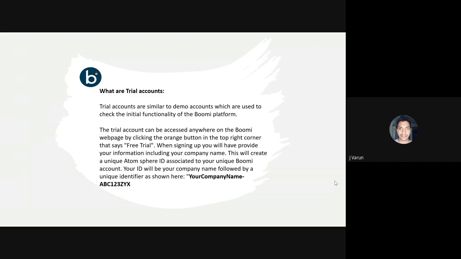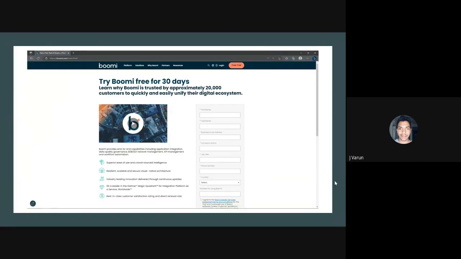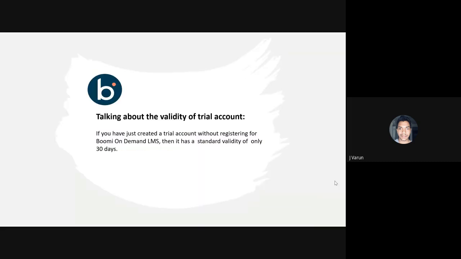Now let's see how a trial account page looks. Once you open the bhumi.com trial account page, you would be able to find the free trial on the top right, as I spoke before, which is used to sign up for the Bhumi trial accounts, which is valid for 30 days. As we spoke earlier regarding the validity of the trial account, it has a standard validity of only 30 days.